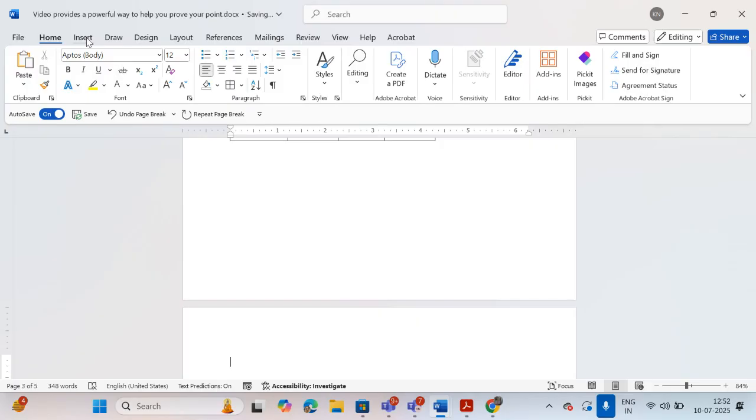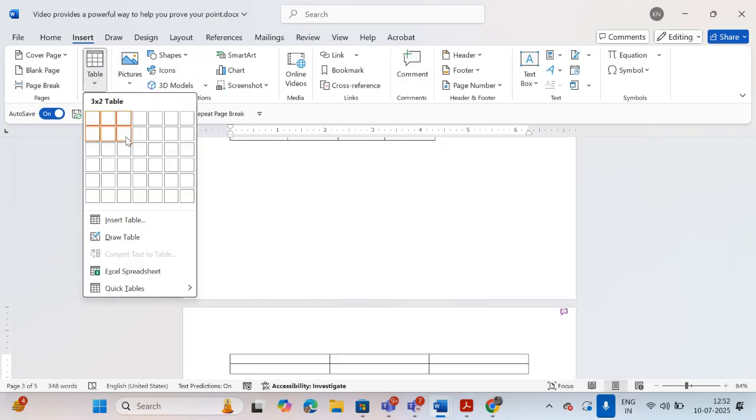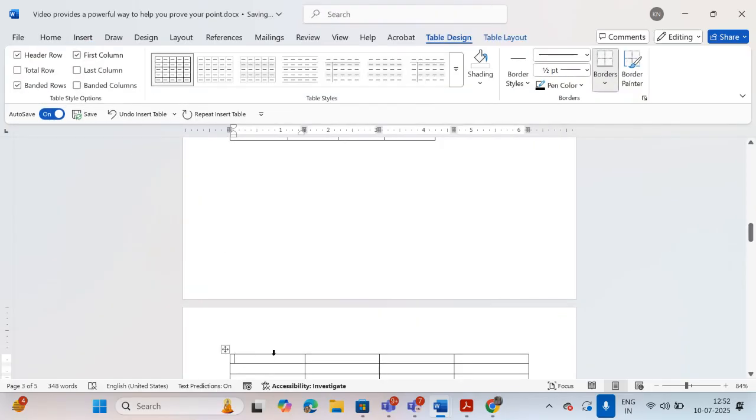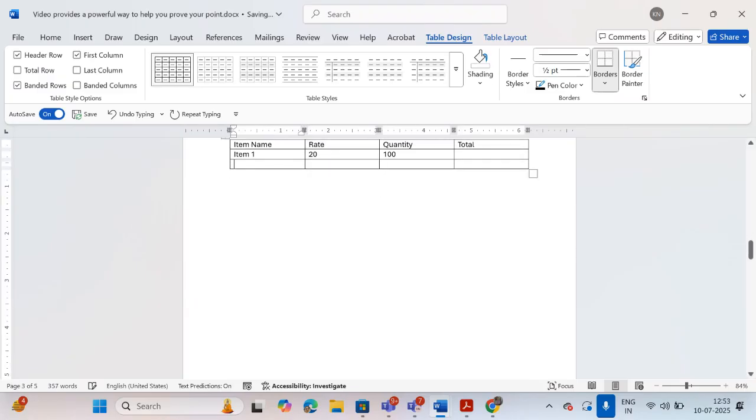So in the next table, I'm going to give you clarification on the next formulas. For example, I'm having a table, and here I'm having the item name, rate, and quantity. I want to use the multiply formula. Suppose there is item 1, rate is 20, quantity is 100. Then item 2, rate is 45, quantity is 75. And item 3, rate is 65 and quantity is 125.